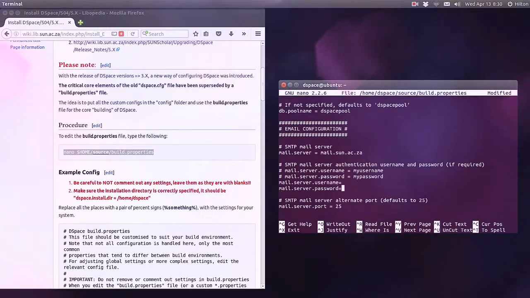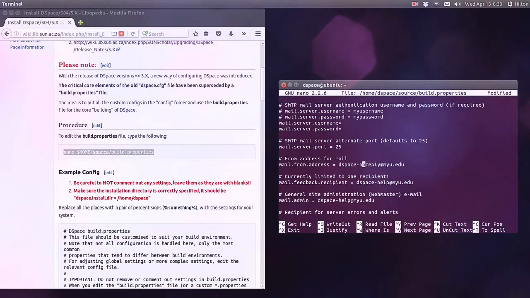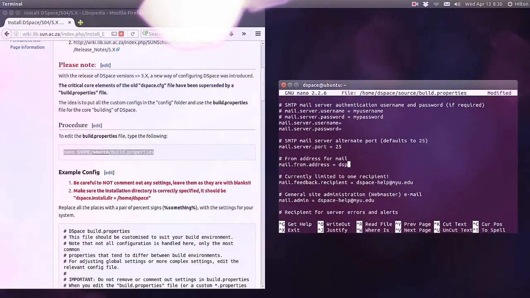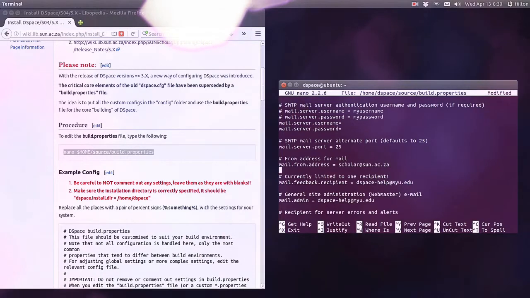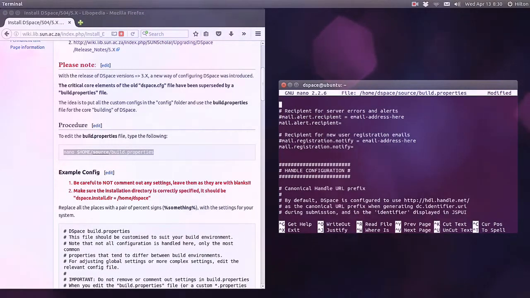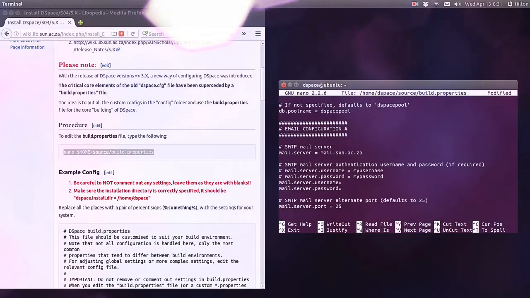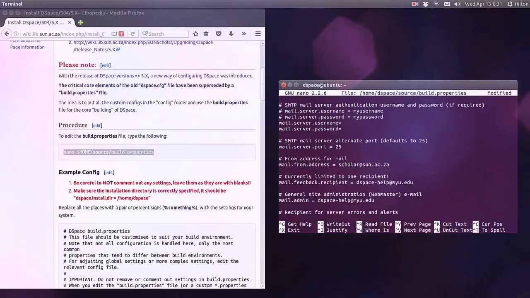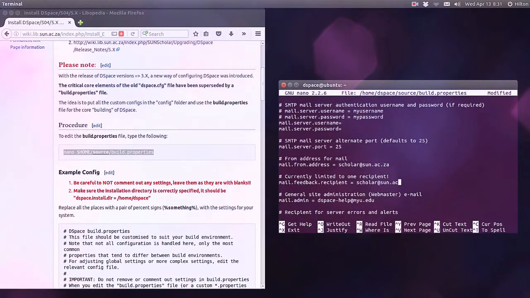If you need any username and password to connect to the mail server, you must use that. If there's a special port it uses, you must change that port. And then you must put in these email parameters. On our campus we have a generic email account which we call scholar at sun, so this is what I've put in there, and in the feedback recipient. Okay, the feedback recipient, same email address, scholar@sun.ac.za.